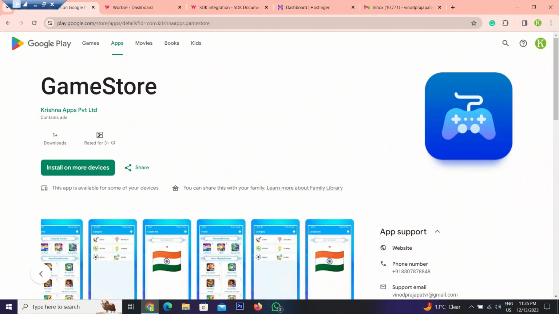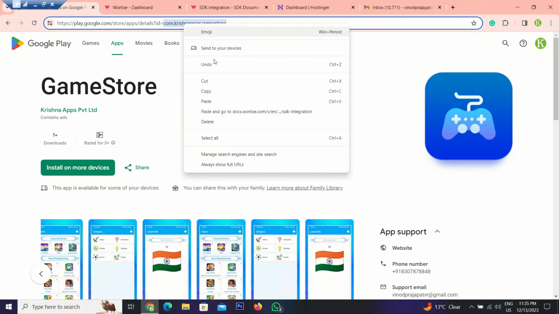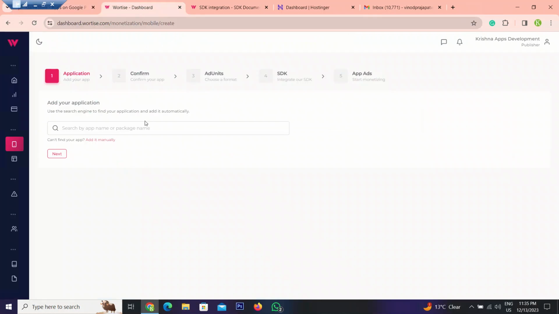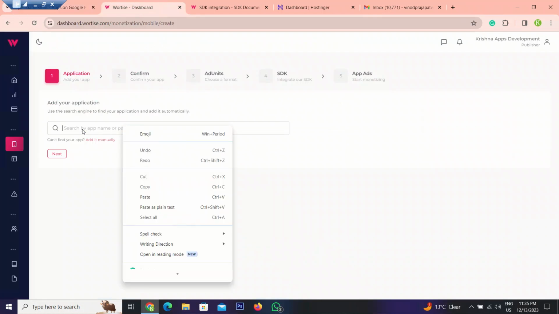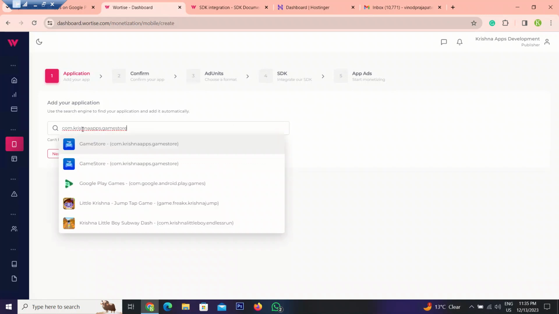As you can see, our app Game Store is successfully published on Google Play Store. So this is our package name, also called ID or package ID. So copy this one. After that, go to the Wortise dashboard and paste it here. Okay. It will search Play Store via API and display your app.